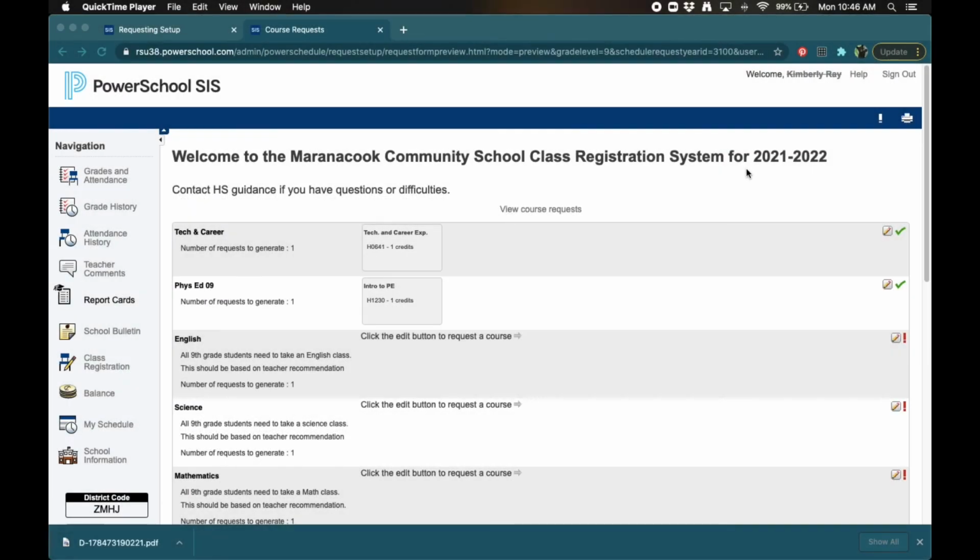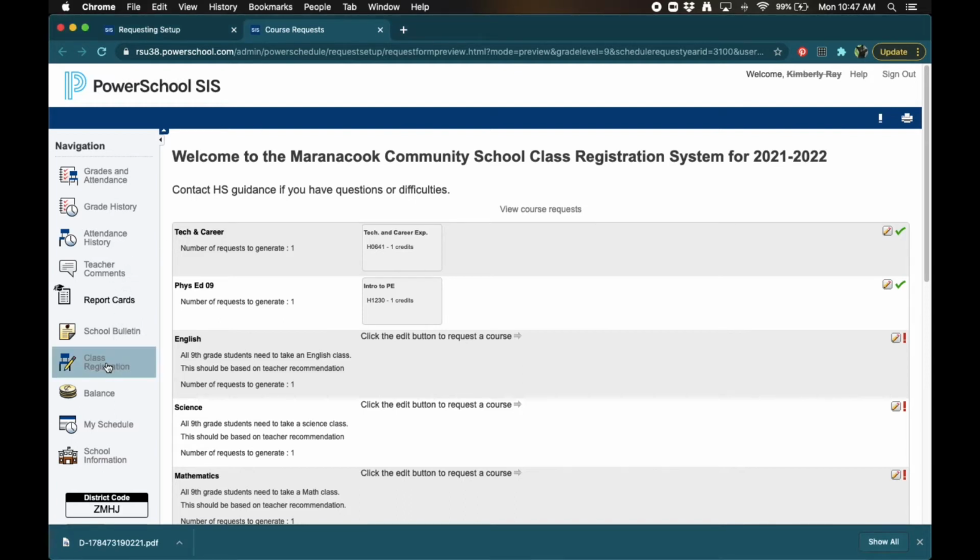Now that we have that out of the way, let's take a look at the online registration. You should have a completed paper registration form in front of you as you input the course requests online. When the student is logged on to their PowerSchool account, you will navigate to the class registration button on the left-hand side, over here, which will bring you to a page that looks like this.